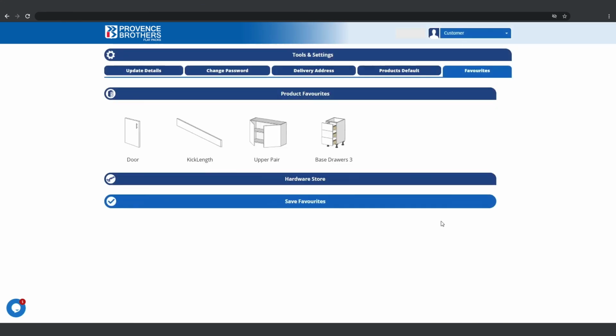And lastly, we have the option to manage our favorite products by adding, removing, or reordering them as required, and also the same for any hardware items.